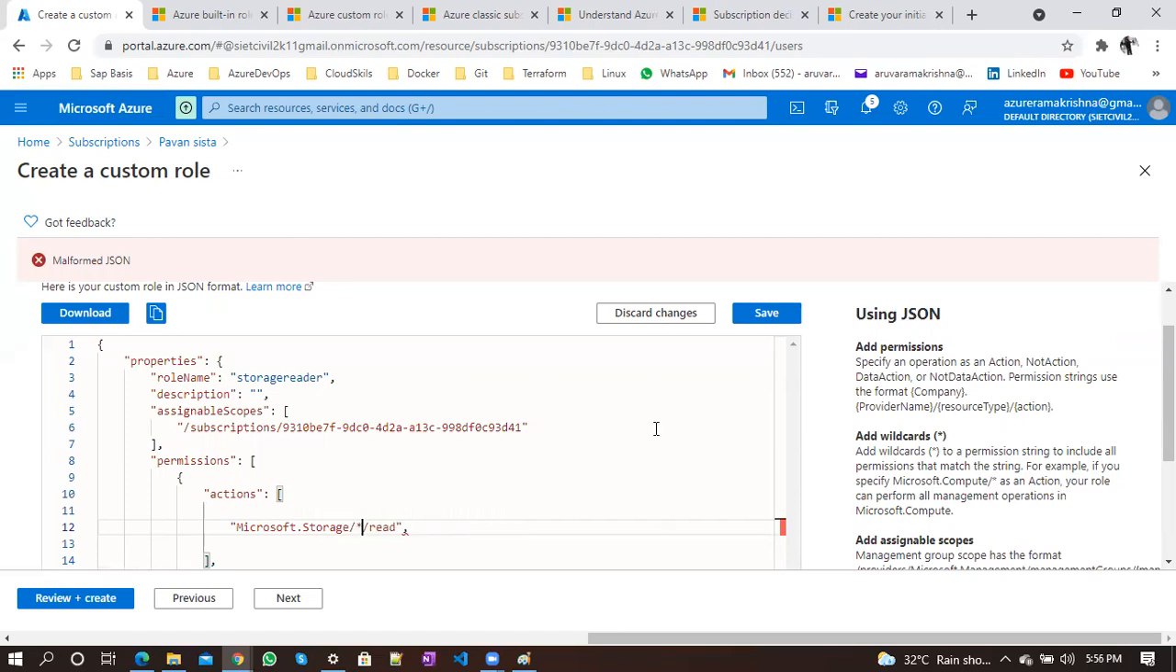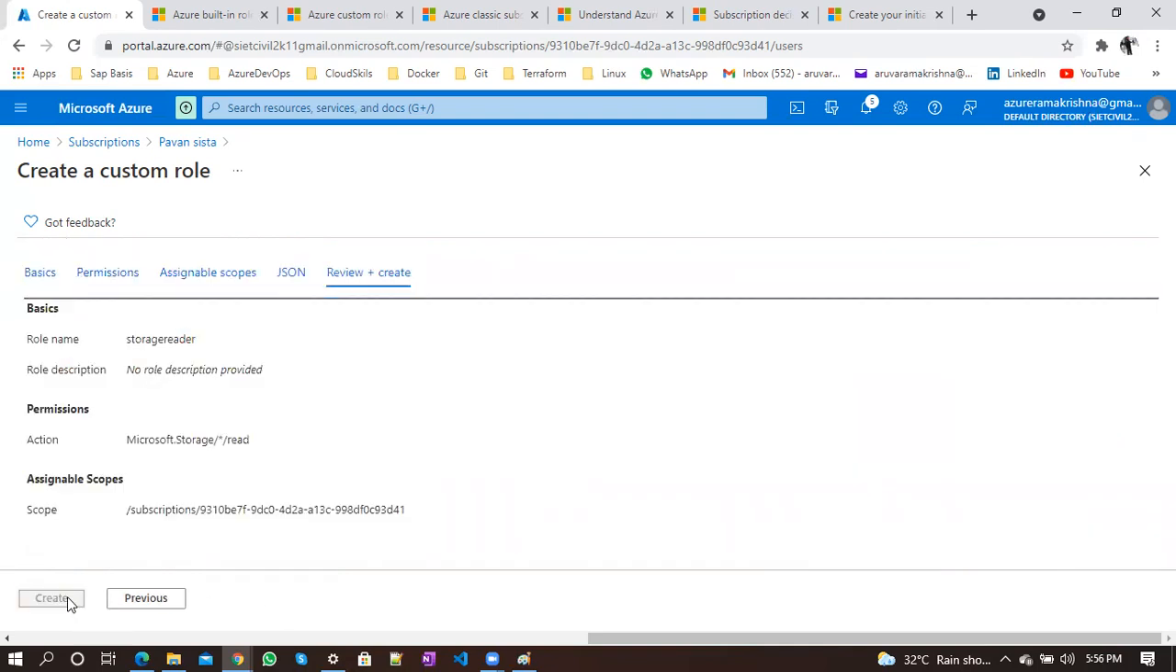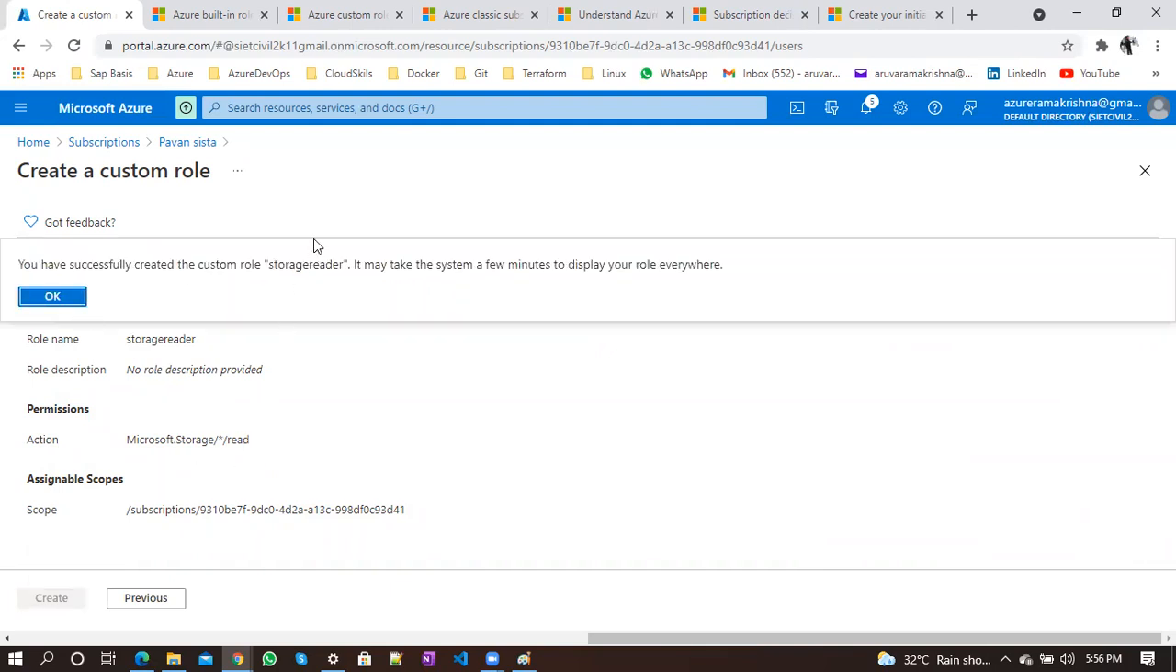Put it this time. I don't need any comma here at the end. Yeah, so now I'm able to do it. And let me save it. So I've just created one custom role, naming it storage reader.